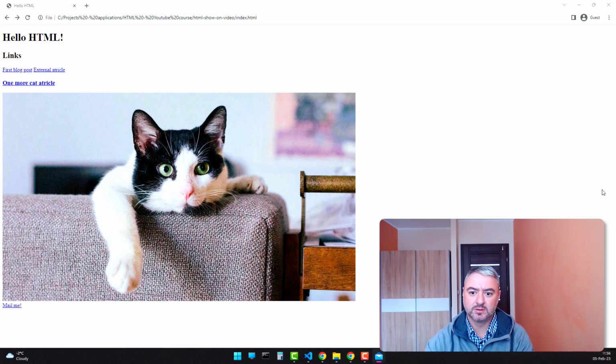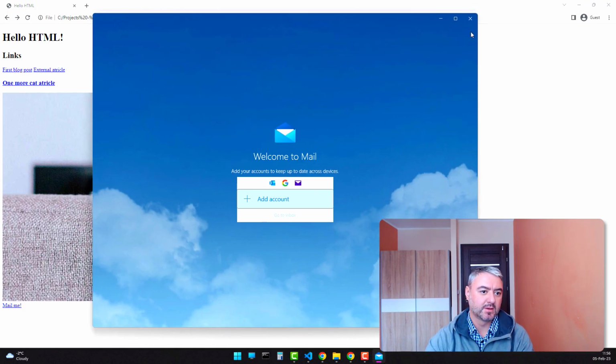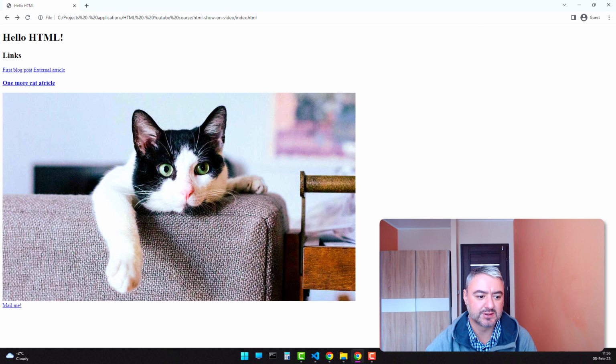And now the mailing application opens. Here it is. So it's a really useful thing for blogs or for any contact page, just one click and the user can send you an email. There are quite a lot of options.